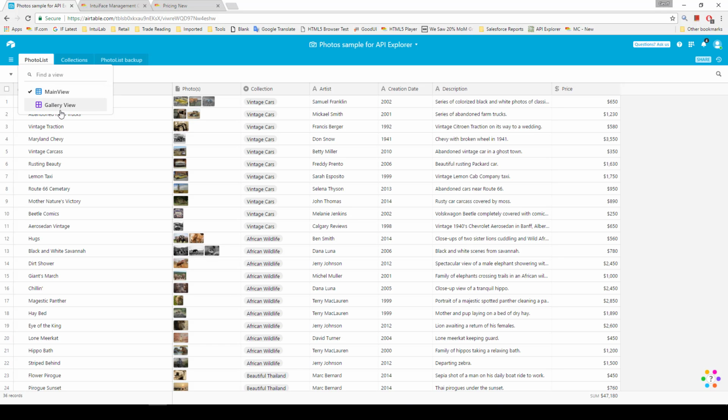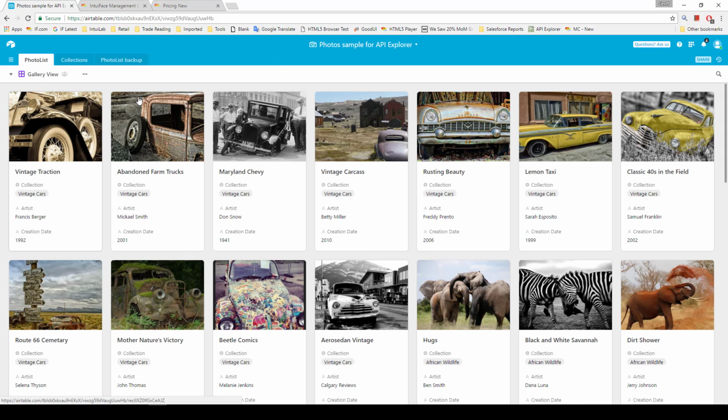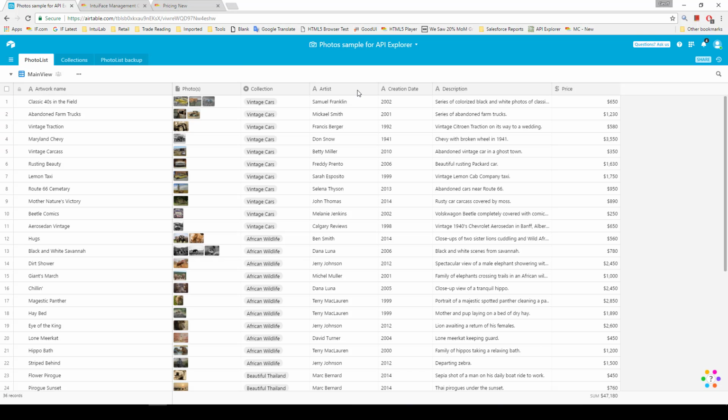I can take a gallery view so you can see each individual item. So this is a kind of a card-based view. And the idea is I want to reproduce this in IntuiFace. Well, what's nice about Airtable, and this can be done for any service that has REST-based web services accessibility, Airtable makes it easy to generate a REST-based web service that accesses this data. So let's do that. Click API documentation.